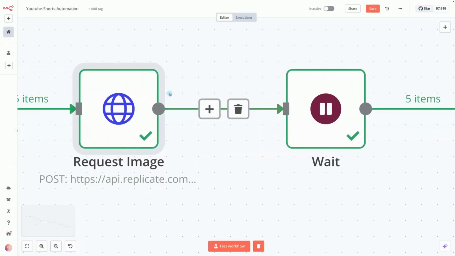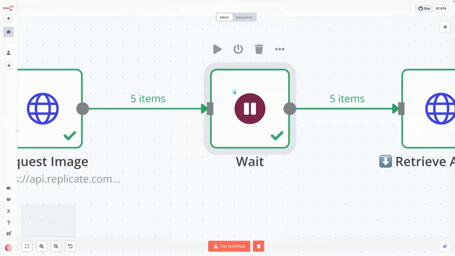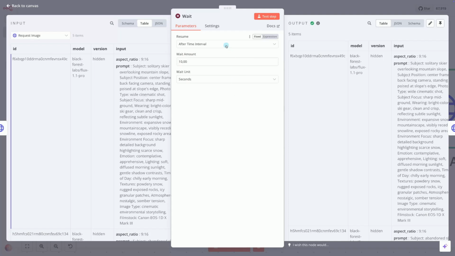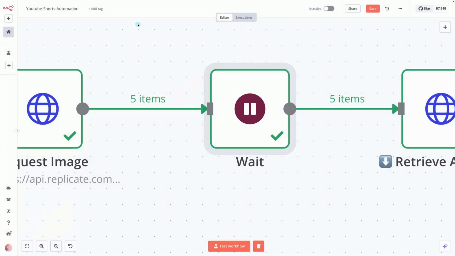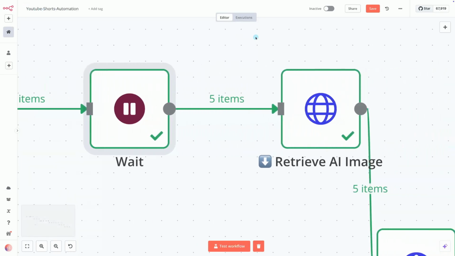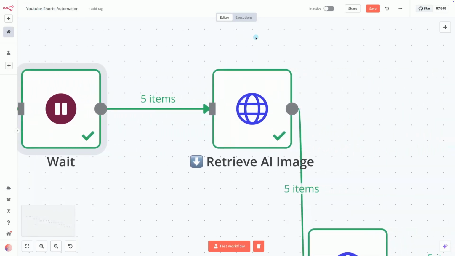Since image generation takes a few seconds, we add a wait node to pause the workflow for 10 seconds. This ensures the image is fully generated before we proceed. You can adjust the wait time if needed. With the wait in place, we're ready for the next step, retrieving the final AI image.